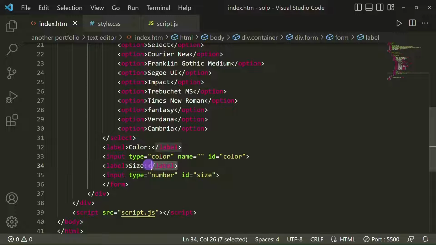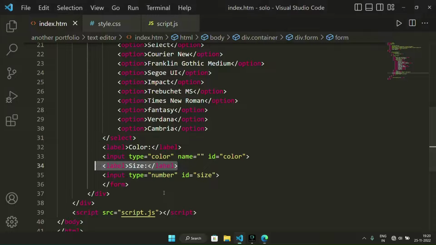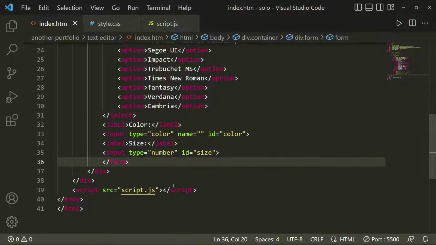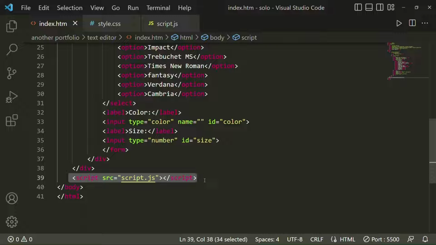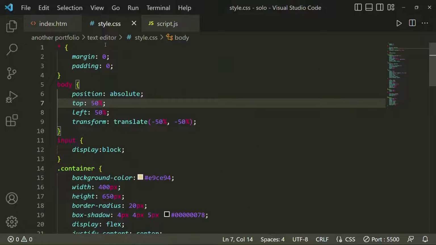After that I've taken a size label. So here I have taken size, and an input tag with type number. It should be in number form, with id size. Outside of this I have linked my JS file here. So after writing this much HTML code, come to our styling, that means the CSS code.